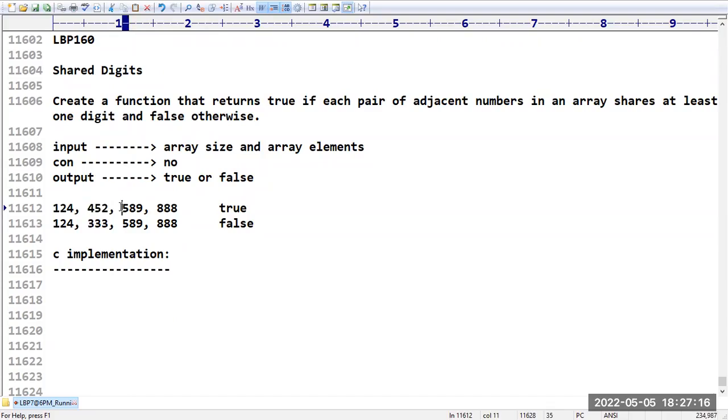Next two numbers, is there any common digit? Yes. Sir, next two numbers, is there any common digit? Yes. So we have to return true. Sir, I think the concept is clear. Please, I request everyone to respond.